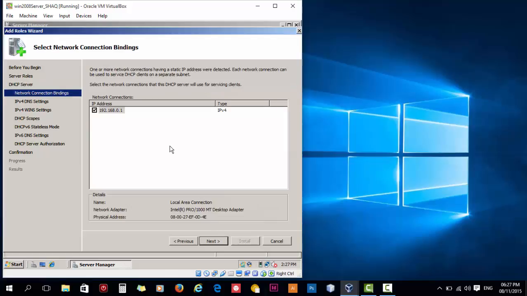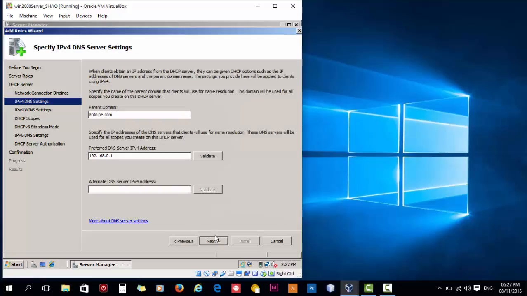Let's begin. This window is verifying the current server IP address. So this is my current server IP address. Click next. My parent domain is correct, which is antoine.com. Make sure your parent domain is correct. Basically the interface picks up the correct information, so you don't need to panic so much.